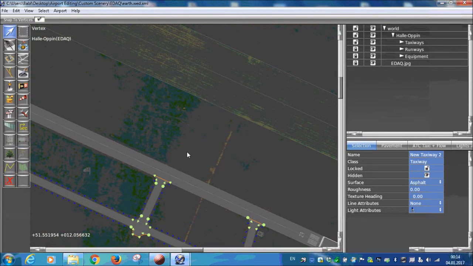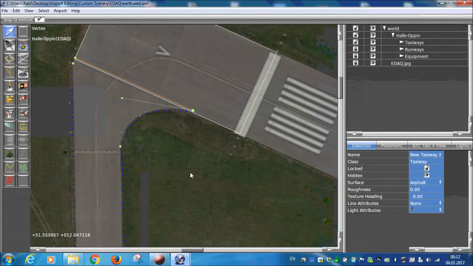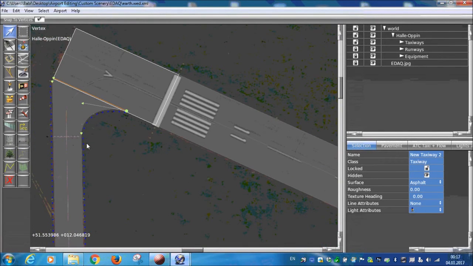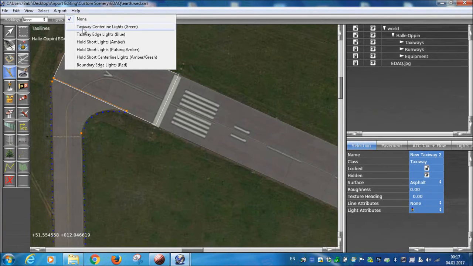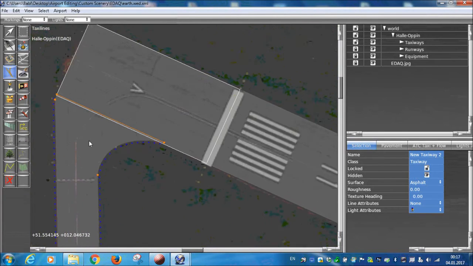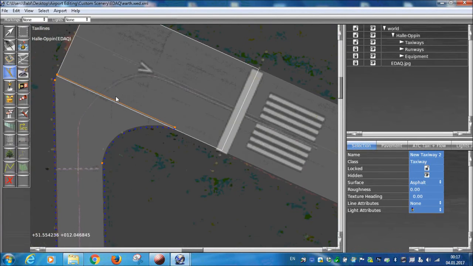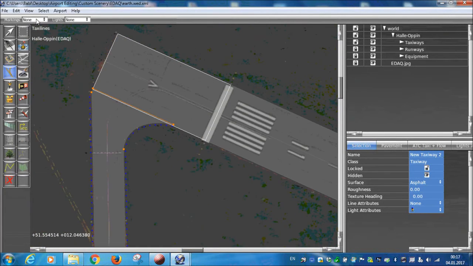I will add the grass taxiways later on, and will continue with the lines now. So now we will continue with the lines. First we will select the kind of the markings, and secondly we can again choose the lights we want. In this case I will not add taxiway center lights, since this small airport will not have center line lights for sure. So I will only select solid yellow.